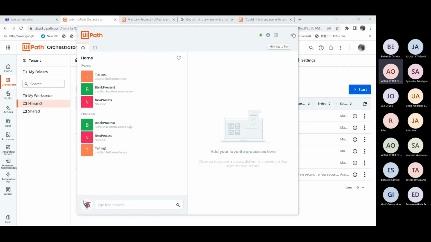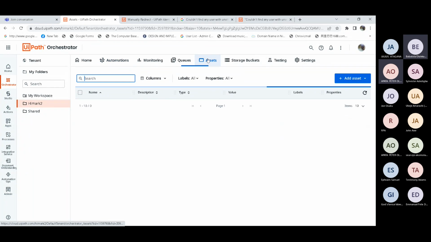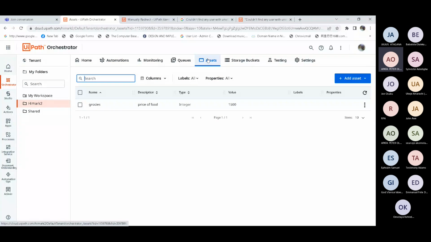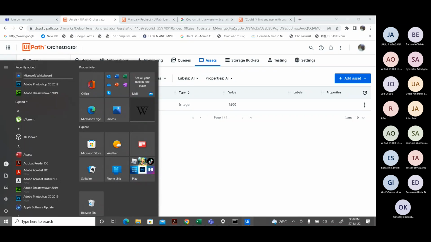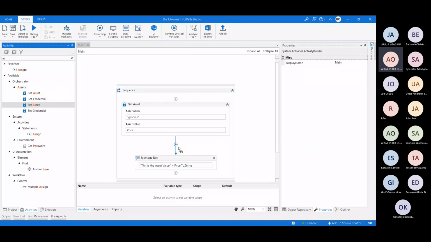Now, one more thing we want to do, maybe on your own, you can play around with the other part of the asset. Even when we set the asset variable on the orchestrator, from your studio you can also change that value. There's what we call set asset. We have the get asset, we also have the set asset. So we can click OK.